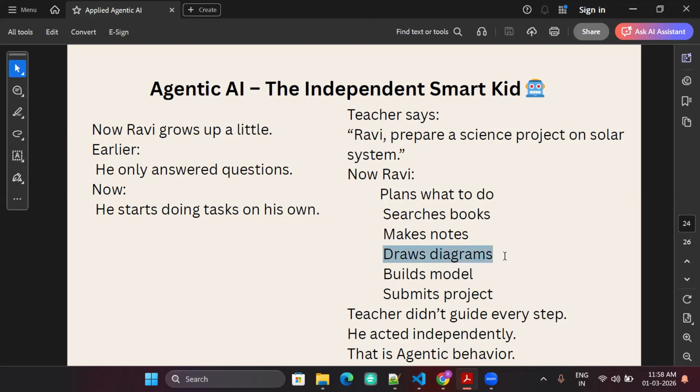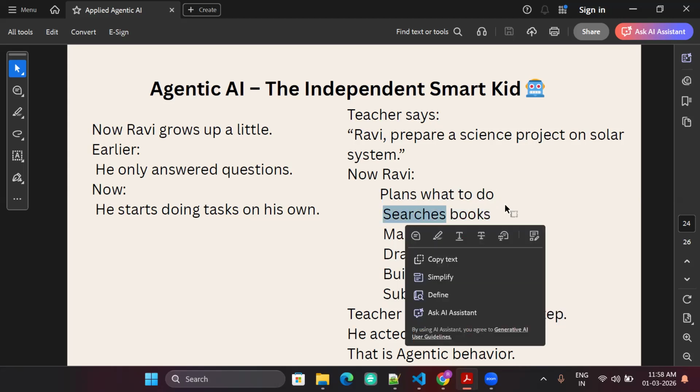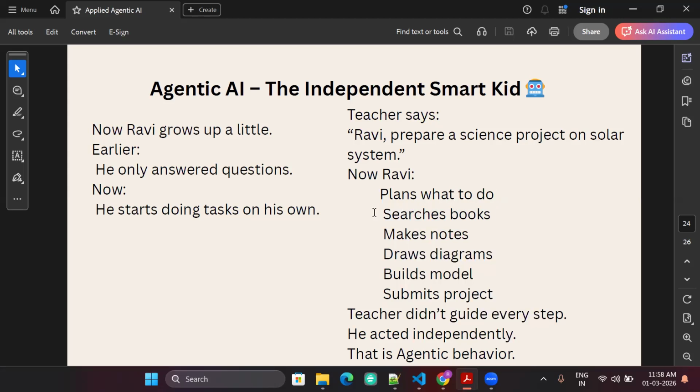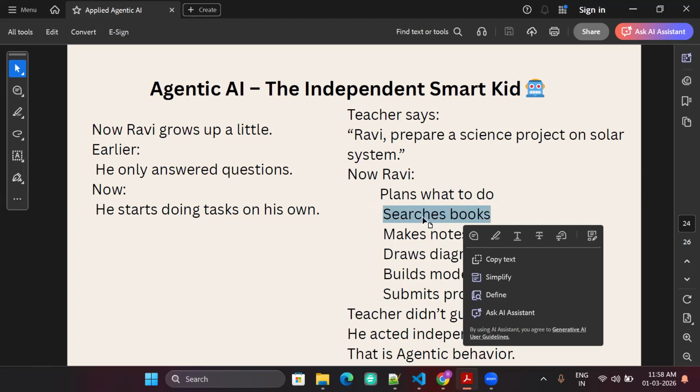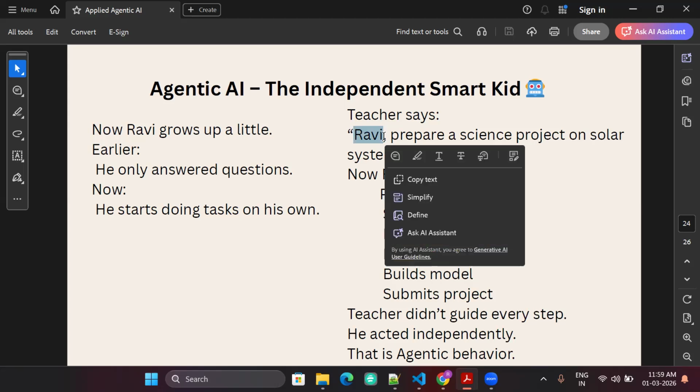He is not going to make drawings first and plan later. No. For planning and, let's say, searching books, he knows that for searching books he has to either go to the library in his nearby locality or school, or he has to search online on the internet. So searching online on the internet is a tool. Going to the library is another tool. Drawing diagrams is another tool. Building models is another tool. And Ravi is an agent. Basically, Ravi himself is both.